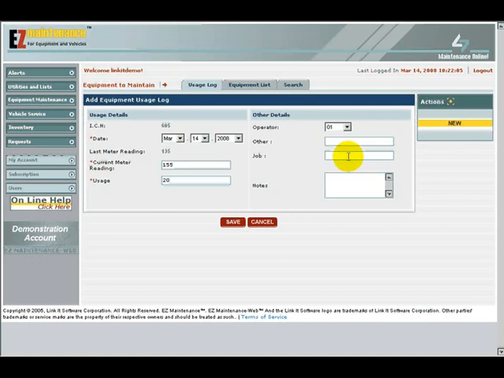The job that was being performed. The task that was being worked on when the usage was incurred is entered into the job field. Any other notes pertaining to this log entry? Any other notes that you want to add to this log entry can be entered into the Notes field. Once you've entered the information above, then you can save your new log entry. Or if you've changed your mind and no longer want to enter a usage log, you can cancel entering the usage log entry.